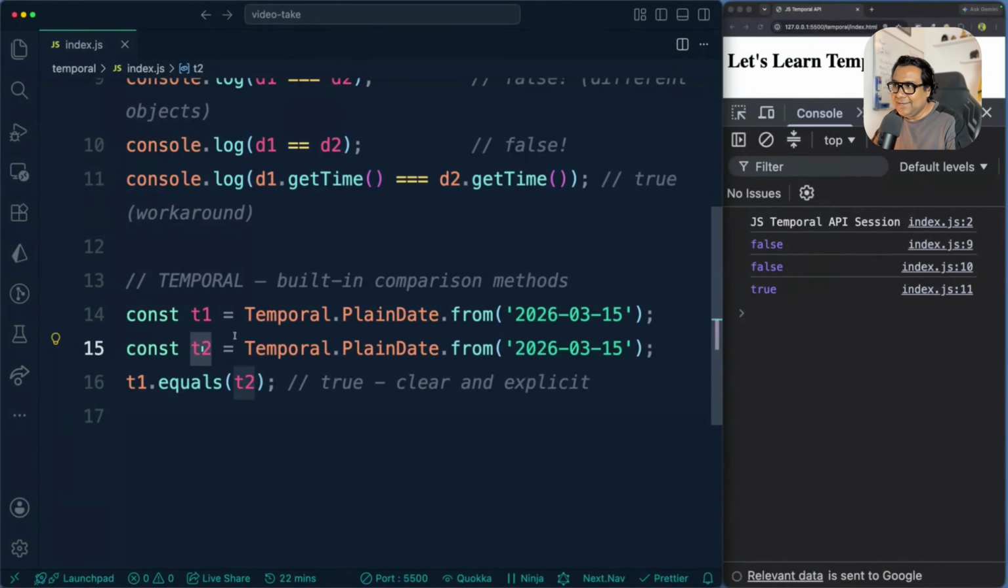You have two dates again created with Temporal.PlainDate because it's a calendar date. You just do t1.equals(t2). That's it. And if I print this, it will say true. How explicit it is. Have you compared two dates using the JavaScript Date object? How easy or difficult was it? If you have ever done it, you have written your own logic.